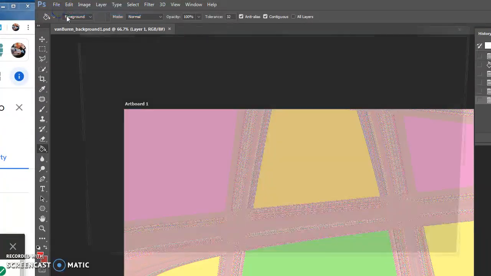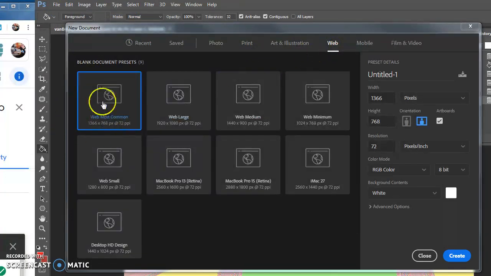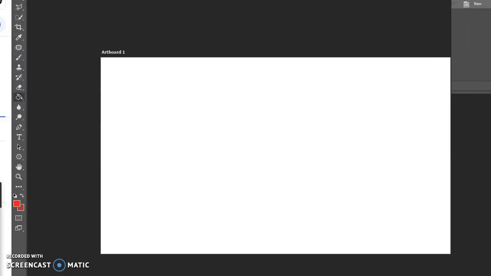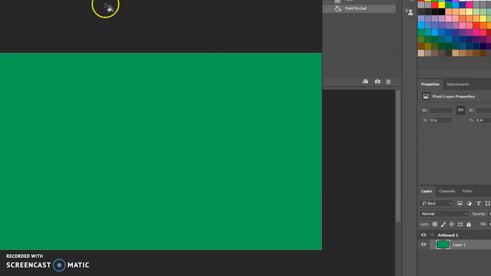So you want to go to New again. Always go to Web for this background assignment. Choose Web Most Common and make sure that you have 300 DPI and hit Create. So here we are. We're back to our blank canvas again. I'm going to pick a different color this time. I'm going to pick maybe like a soft green.